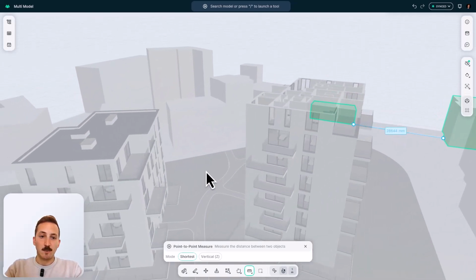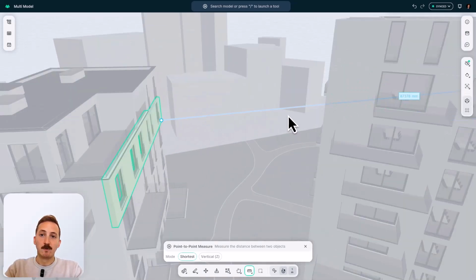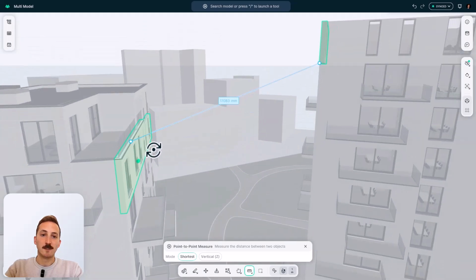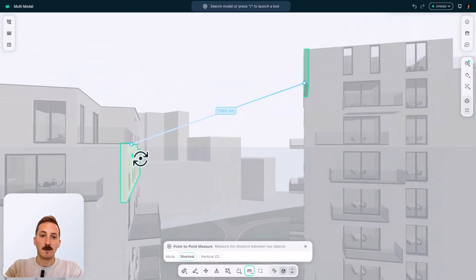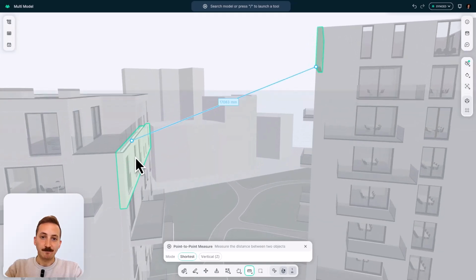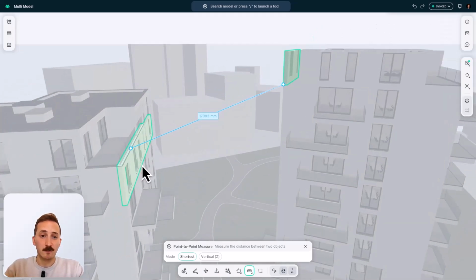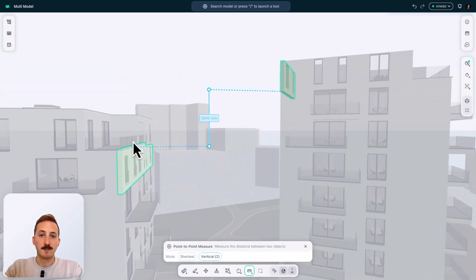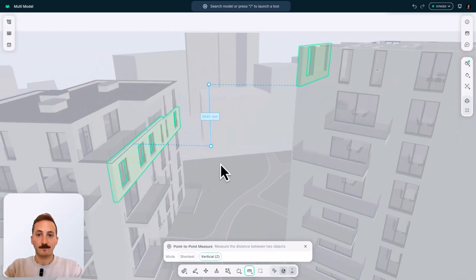It also comes with a vertical distance mode. So let's say I want to know the distance between these 2 walls here. The shortest distance at this point is 17 meters. However, if I want to know the shortest vertical distance, I can toggle this right here, which shows me in this case there's 5.8 meters in between the bottom face of this wall and the top face of this wall.